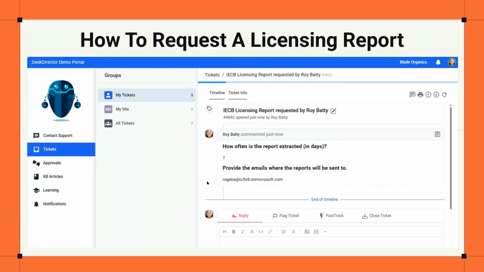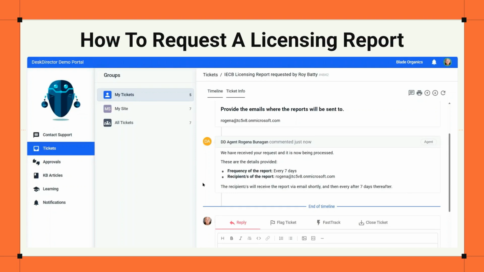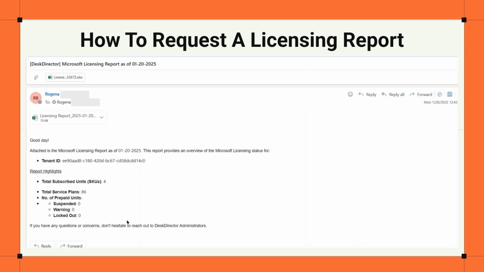Once you've submitted your request, you'll receive a notification confirming that your request has been successfully received and that the report extraction is in progress. Shortly after, the recipients you listed will receive an email with an attachment containing the licensing report. The report will be delivered immediately after the ticket is submitted and will continue to be sent according to the frequency you specified in your request.